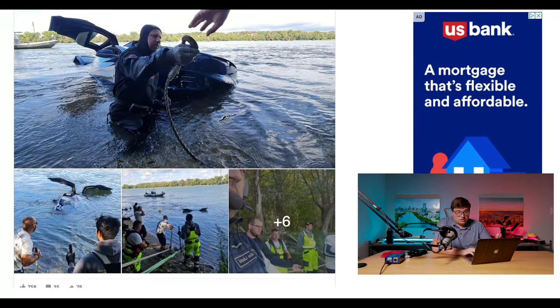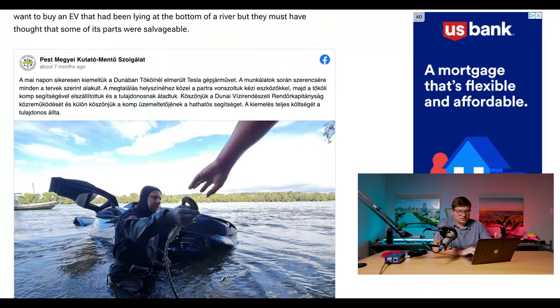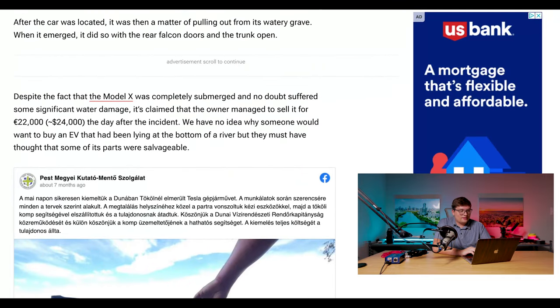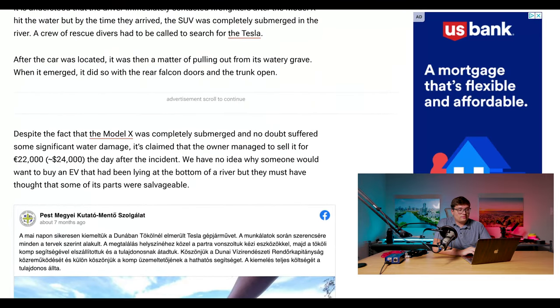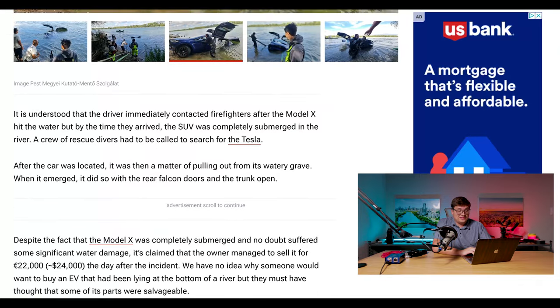Who really knows though? It's wild to think that it sold for $24,000 still. I mean, I get it's a couple hundred thousand dollar vehicle, but nonetheless, to get that kind of return is kind of sick. There must be something salvageable.